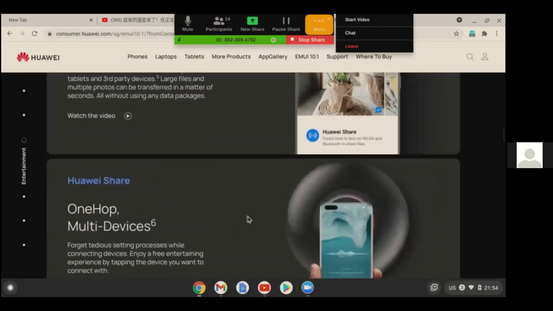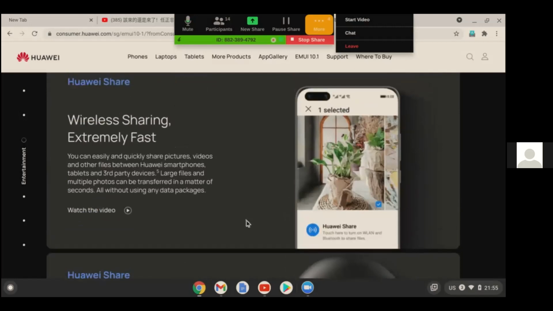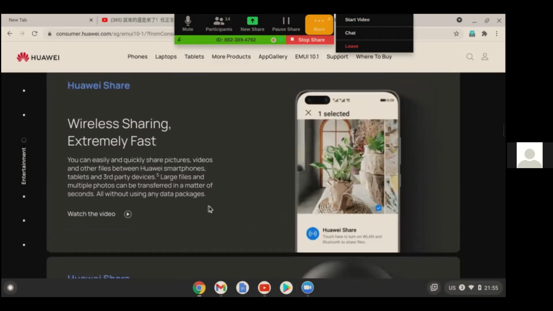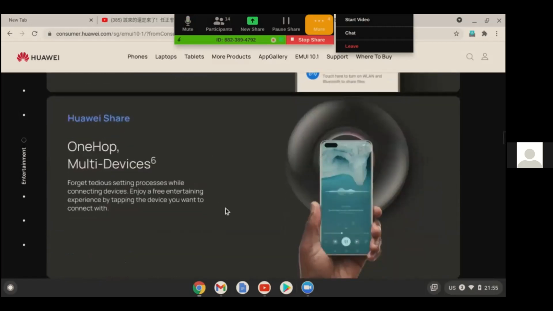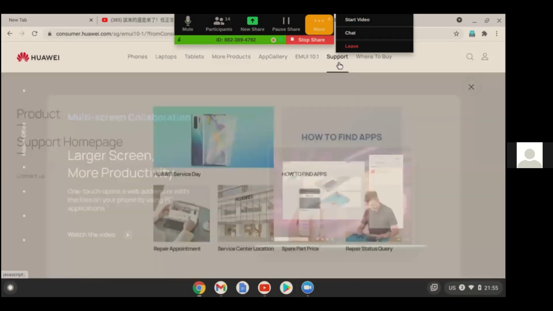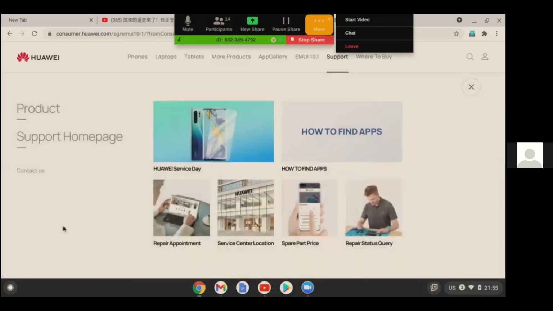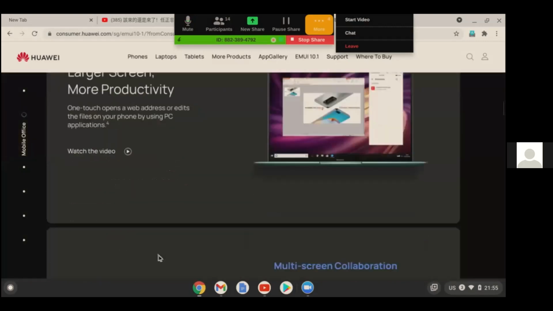Okay, so you can actually see that there is a lot of emphasis on those devices, communication and so on. Yeah. So this is actually in line with the Internet of Things. Okay, so let me see any other thing. Support. Okay, this is more on the after sales services and so on, I think.